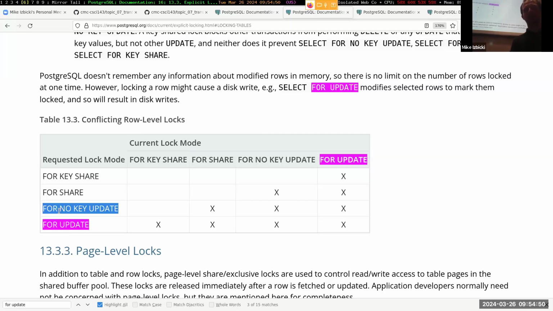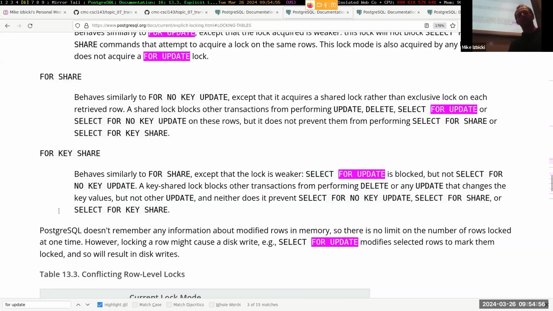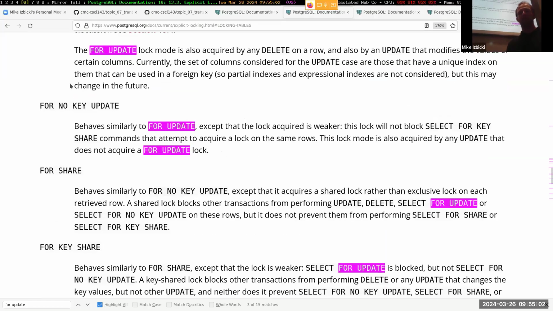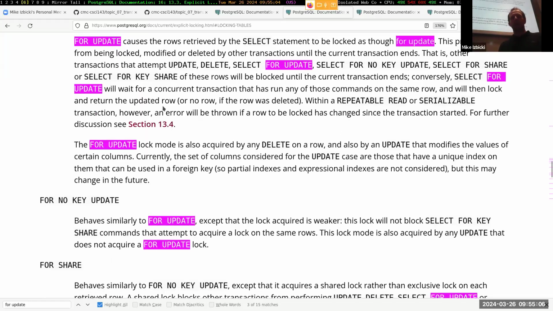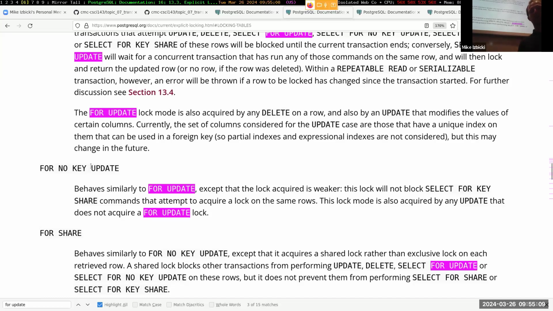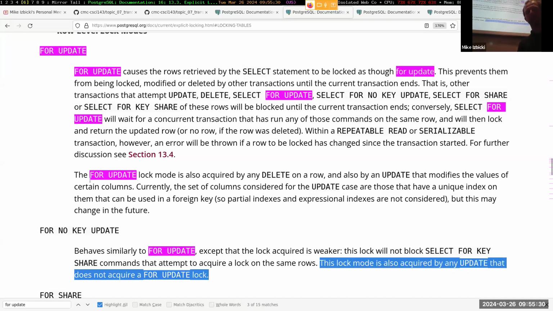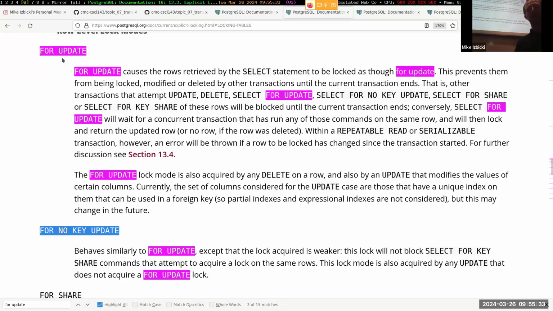In order to predict that this is the lock that is acquired by the update command, like before, there are descriptions of each of these 4 lock modes right here, and there's an explanation about what commands are going to acquire what lock modes. And here for FOR NO KEY UPDATE, we can see that this lock mode is acquired by any update that does not require a FOR UPDATE lock. So the conditions are a little bit more complicated here because you'll have to understand multiple lock modes. Read the descriptions here to understand in detail the difference between FOR NO KEY UPDATE and FOR UPDATE.